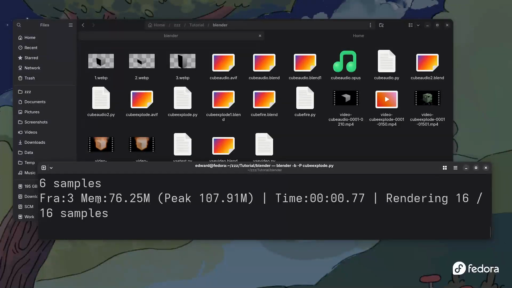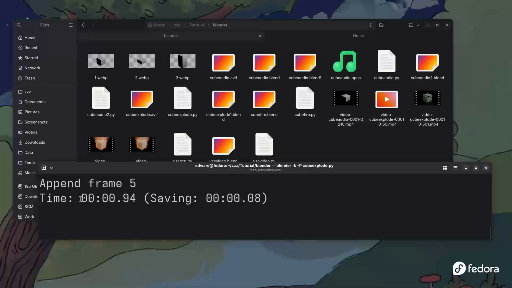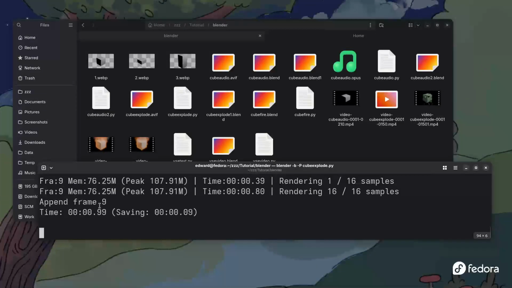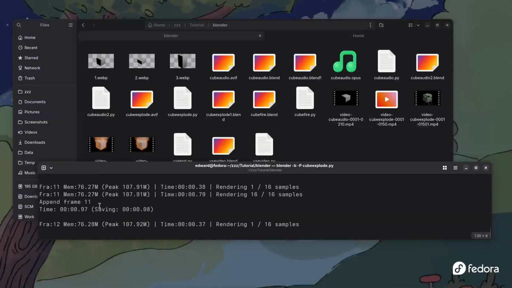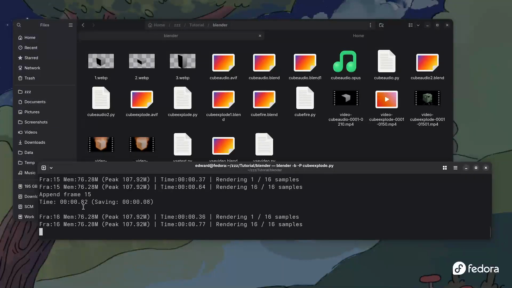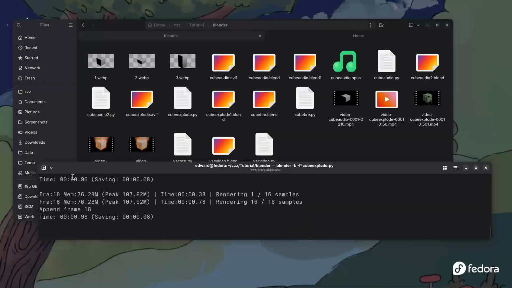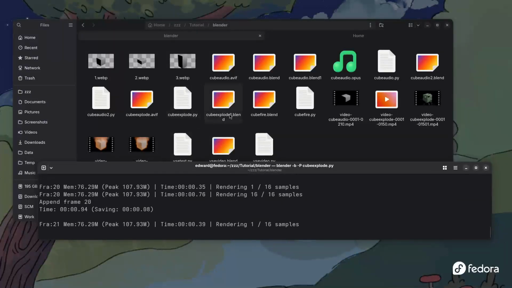So it's going to take a while because it's 150 frames. As you can see, it's running a little bit slow. Yeah, you can see. So it's going to take a while because it has to do 150 frames. Whilst that's running, so that this tutorial can go a little bit faster, I'm going to open up this one, cube_explode_1.blend, and show you what that looks like.